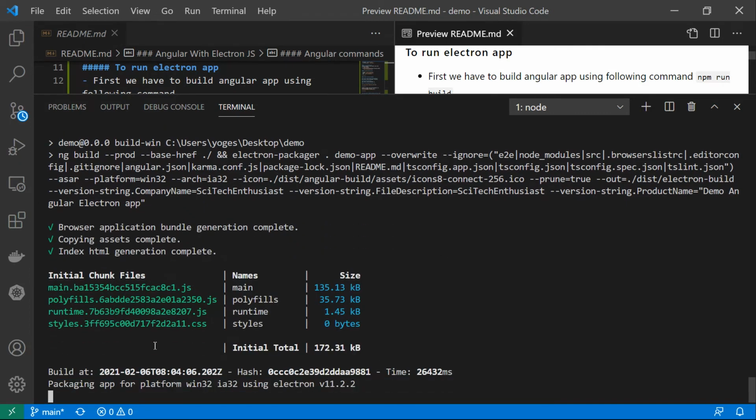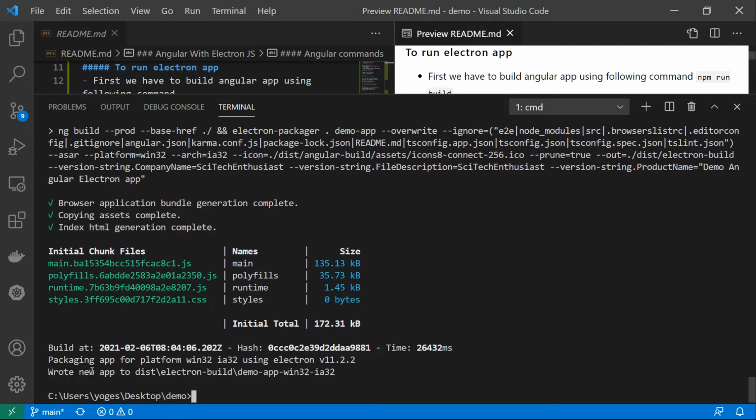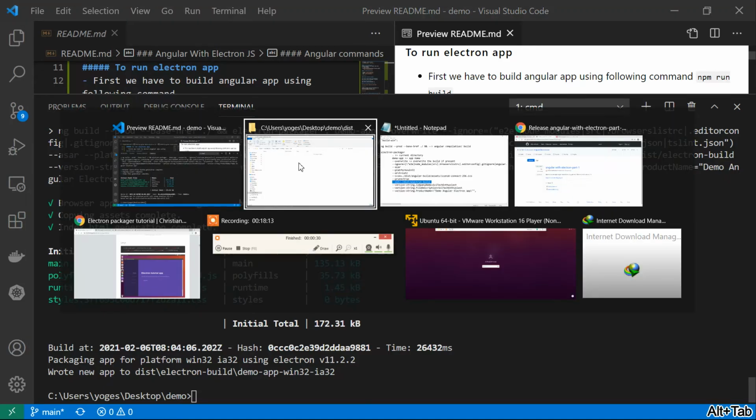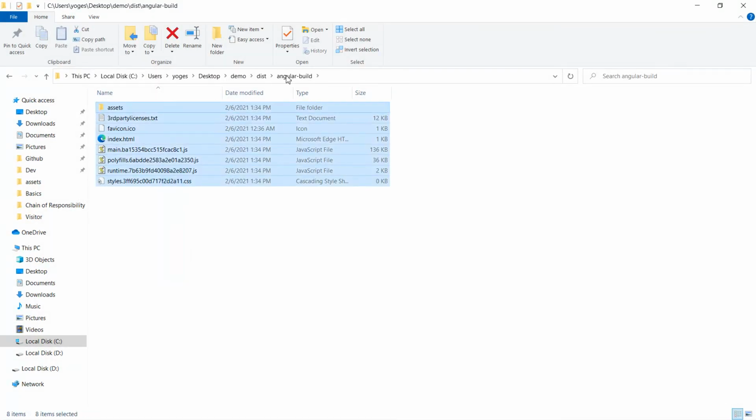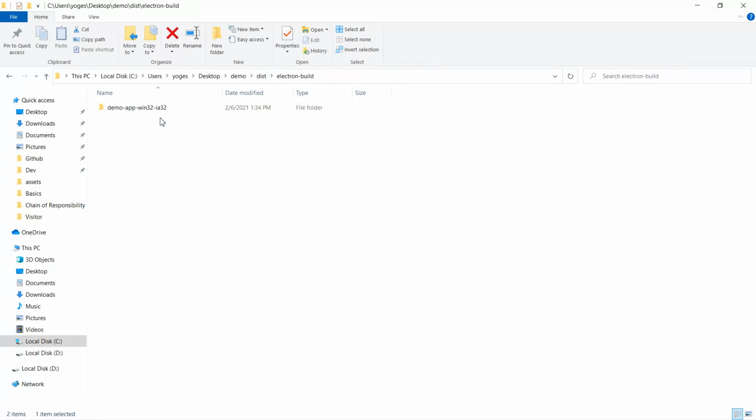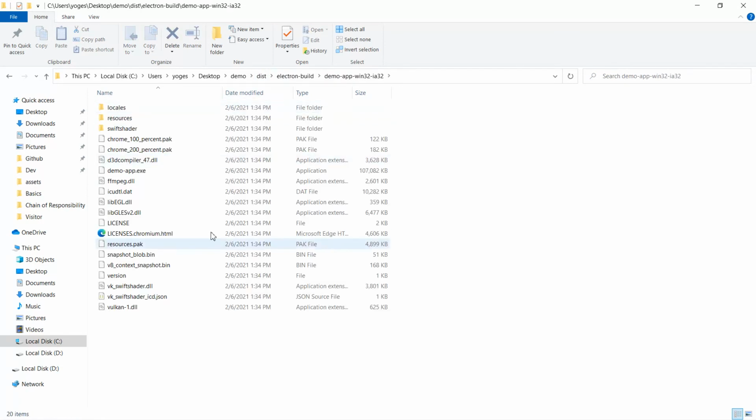Now the Angular application is ready, and it is now building for platform Win32 and architecture 32-bit using Electron version 11.2, which is the current latest version. Okay, and there we go, wrote new application to dist/electron build. So if I go back to this folder, you can see we have the Angular build over here, and then this is my Electron build, where I have this Win32, and I can double click on this. You can see the icon is there.